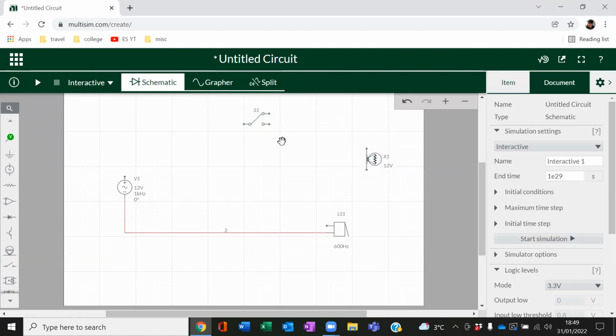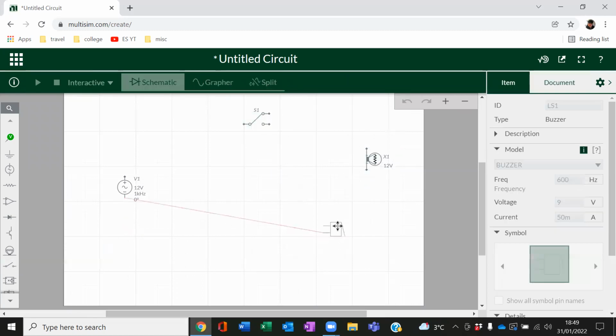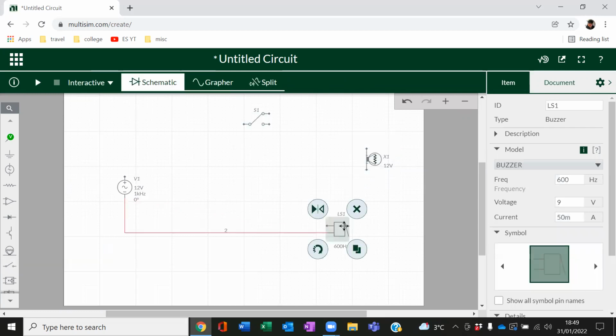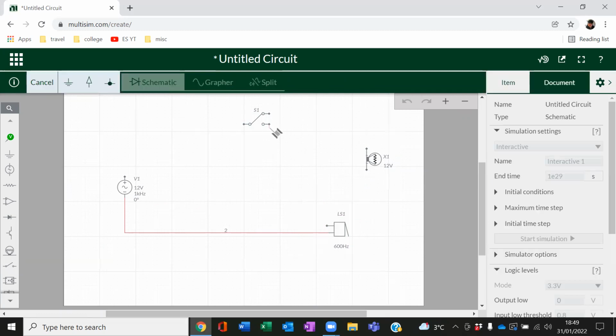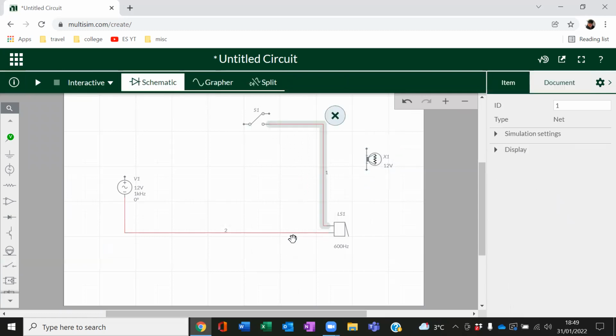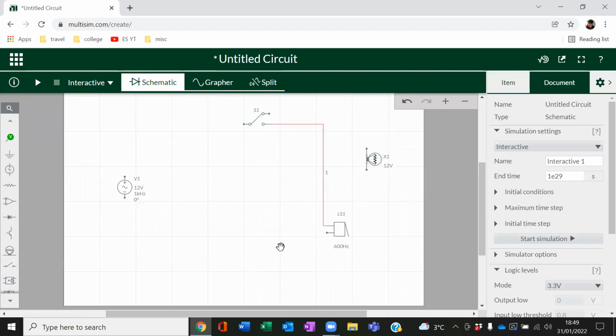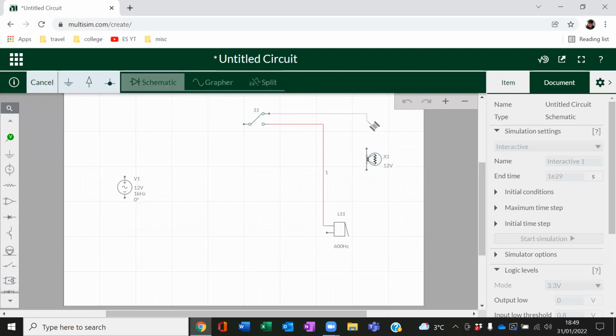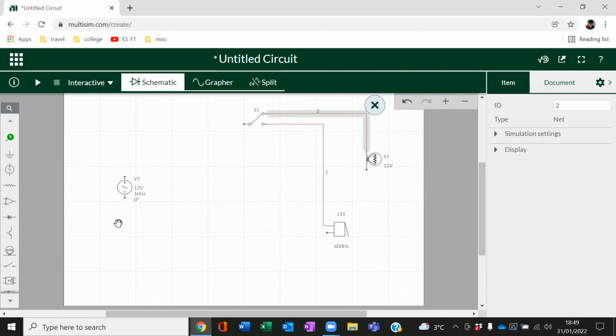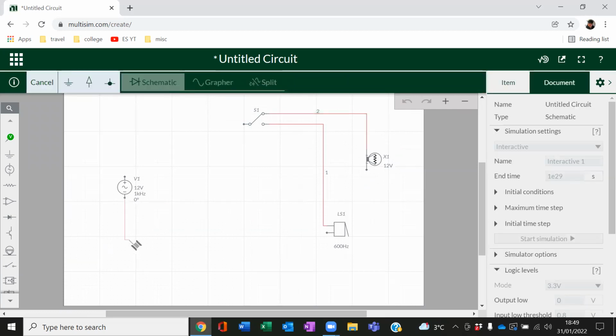Now, let me think. I need the top wire or the bottom wire to go to the buzzer. I'm going to delete this bottom wire. I'll show you why in a wee second. So this connection is going to connect to the buzzer. And this connection is going to connect to the bulb. And I'm going to connect from a power supply to the bulb. I'm going to click here.